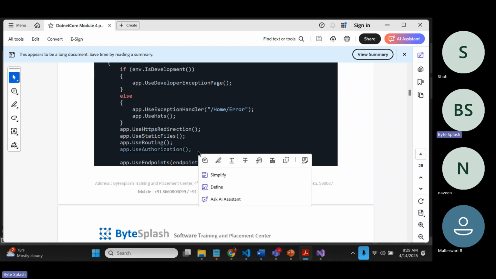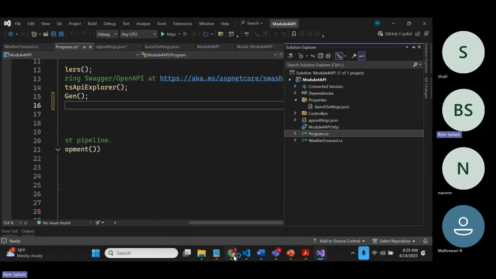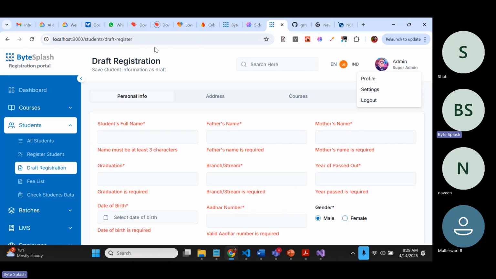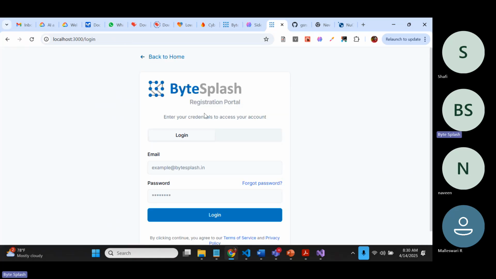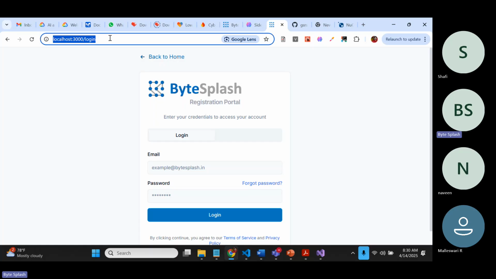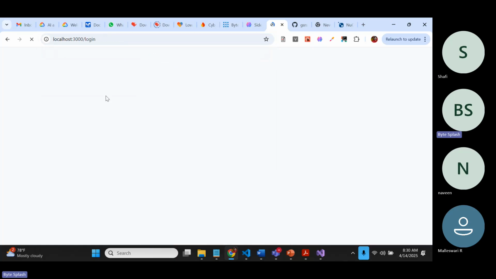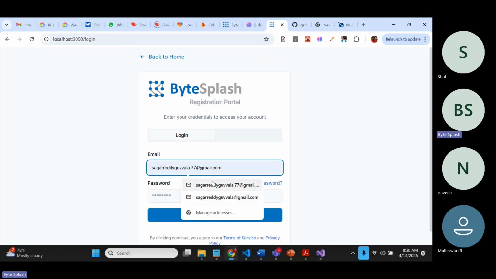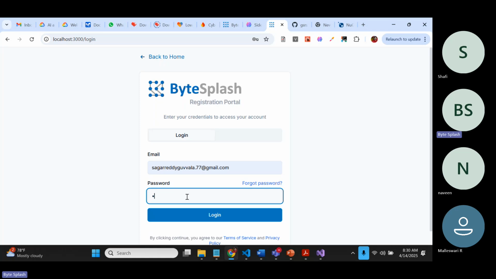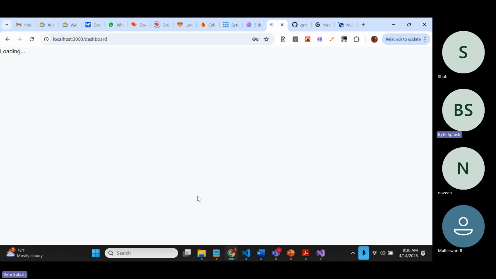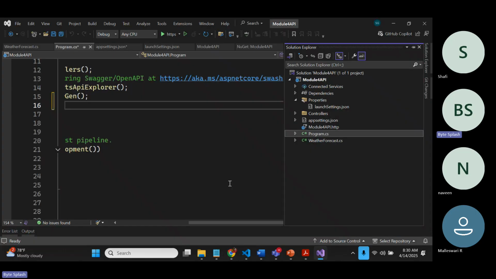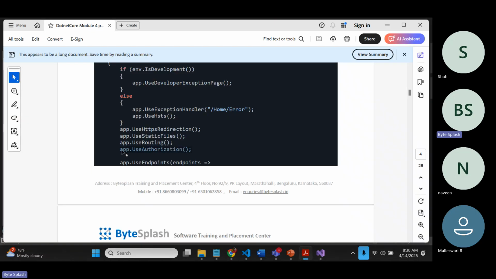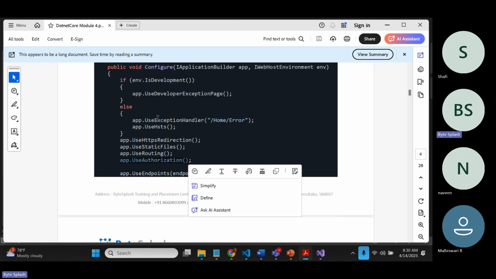UseAuthorization. Authorization means: go and log out here. I will just copy this URL. Go and log out. It will go to the login page, right? Now again, if I try to use the same URL, will it come? No, it will not come at all. You understand my point? It will not open at all. It will try to go to the login page and then redirect to the dashboard, correct? This is authorization, restriction and security. You got it? These all are middlewares.